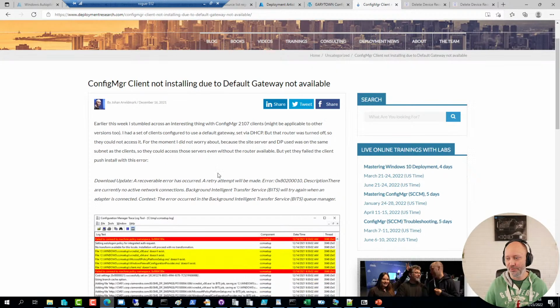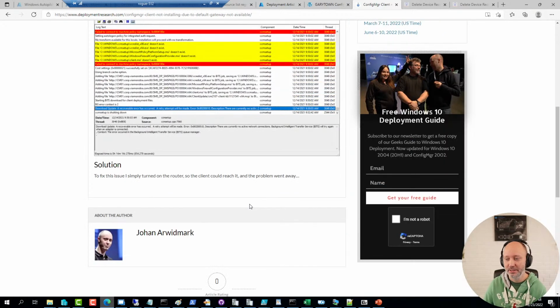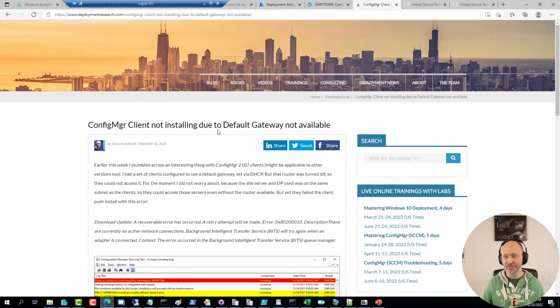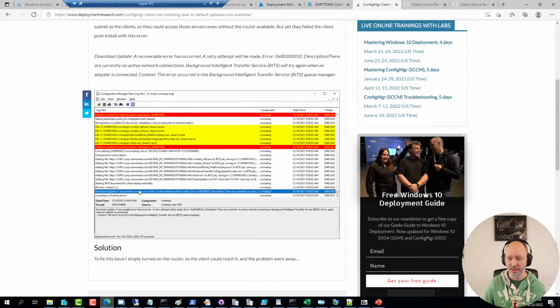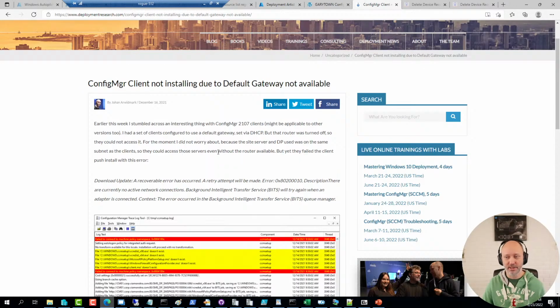But it turned out that the ConfigMgr client was not happy when there was a default gateway configured that it couldn't reach. So it actually broke my deployment. The solution was to turn on the router again, so it wasn't too hard. But apparently BITS, and even the client installation that is using BITS in the background, likes to have a default gateway that is reachable. Pretty sure this is a bug, but that's just the behavior of it. All right.